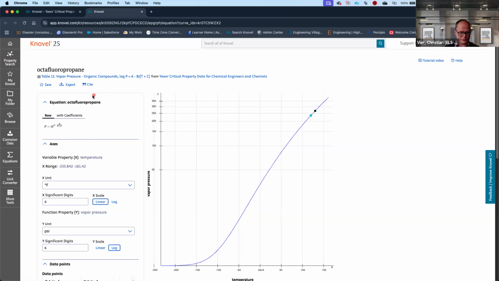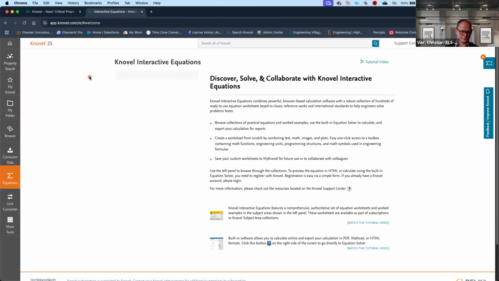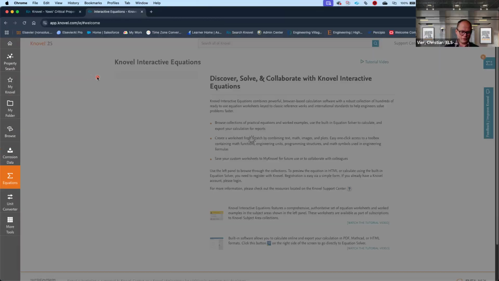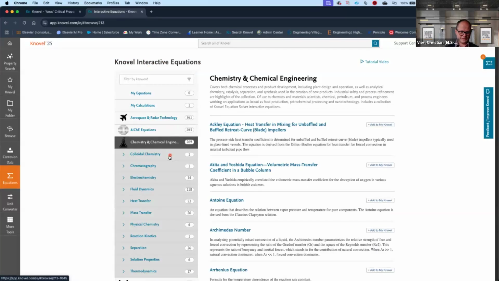Next thing is equations. In the toolbar here on the left-hand side, click once on equation, and then go to equation home. This is the overview of all the equations that are available on Knovel. Just takes a second to load for me here. And now you can go through the equations here and just browse around. So we have more than 3,000 on the platform, for example, chemistry and chemical engineering.